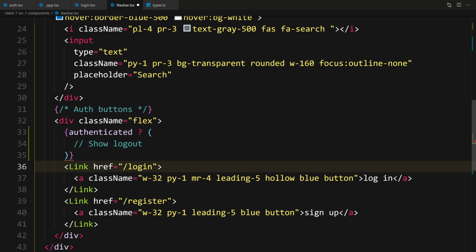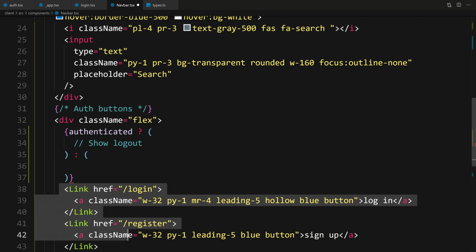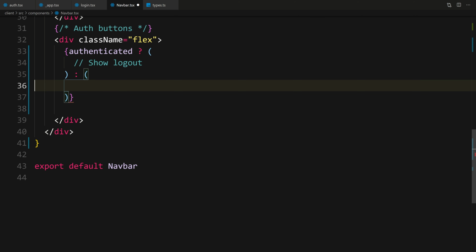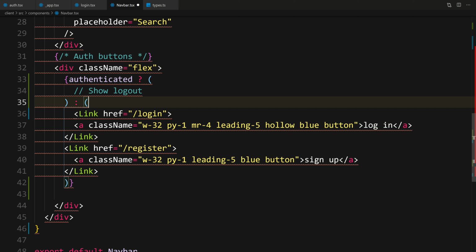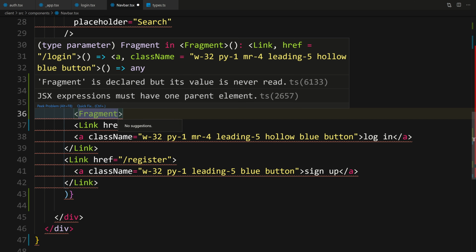Else, put a colon, else, then we just need to move this block in there. And this is a problem because this needs to be a single child. So here, let's actually wrap it in a fragment, and make sure to import this.